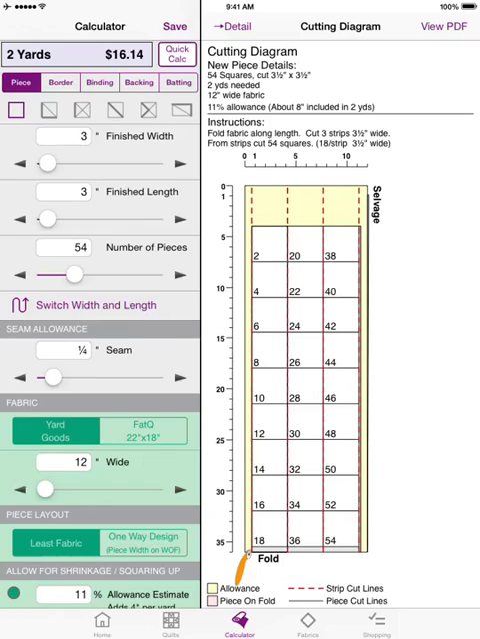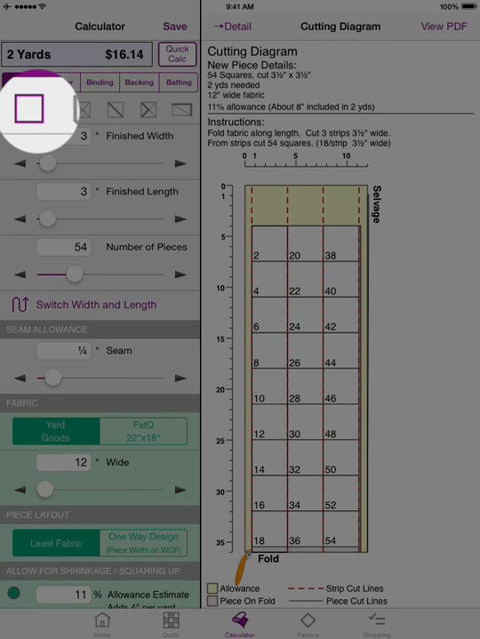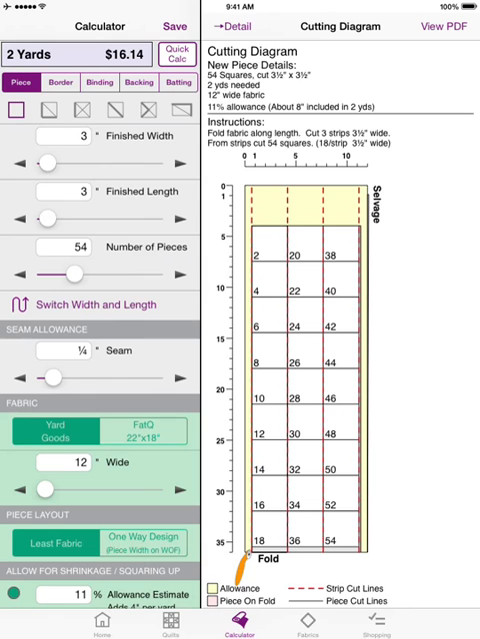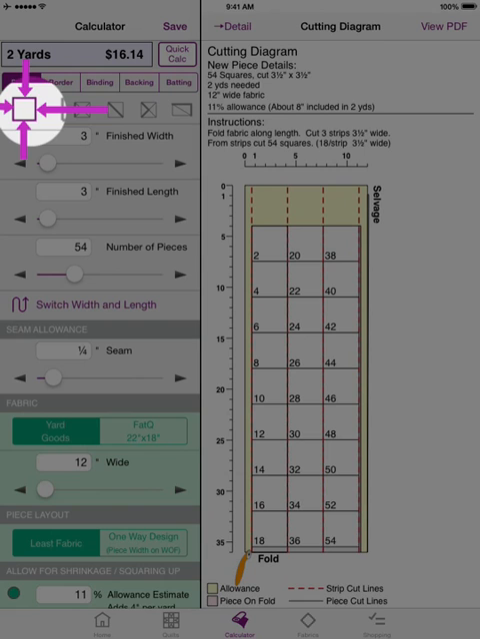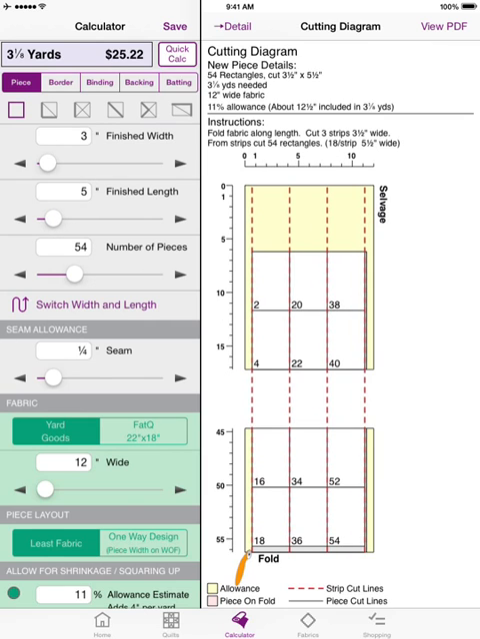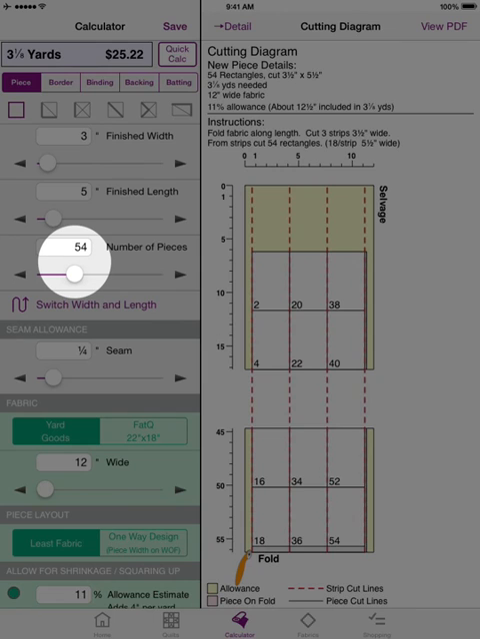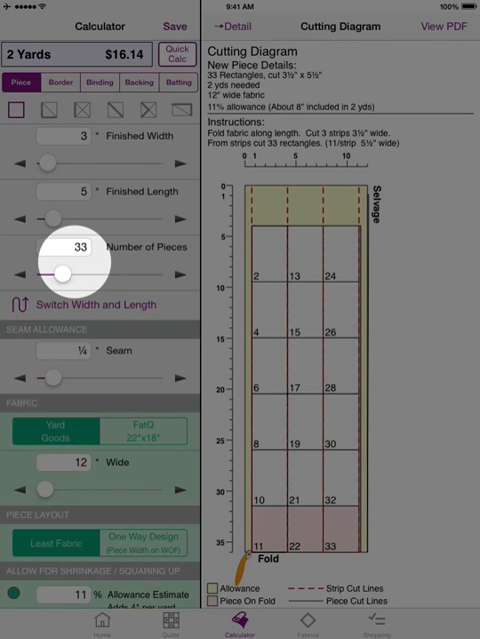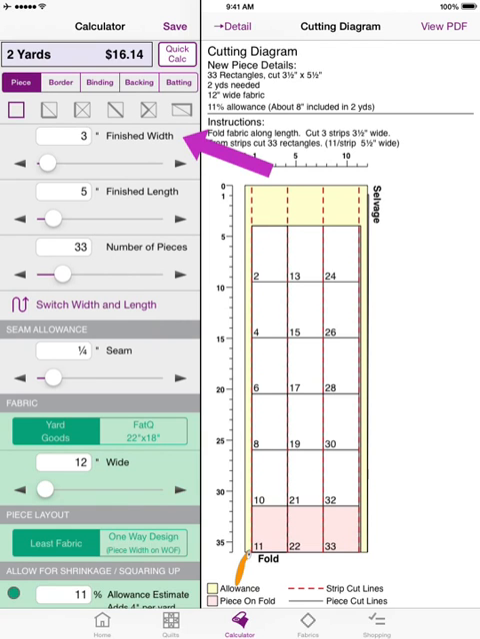So for pieces, those are selected by the dark purple highlight on that particular button. The first one is for squares and rectangles. And you can see that all 4 sides are highlighted because all 4 sides are important in that calculation. So if I change it to rectangles, you can see, let me change the number of pieces here, that's kind of a goofy diagram. You can see that the finished width is 3, my length is 5 inches, and I need 33 pieces, and that means that I need a total of 2 yards.